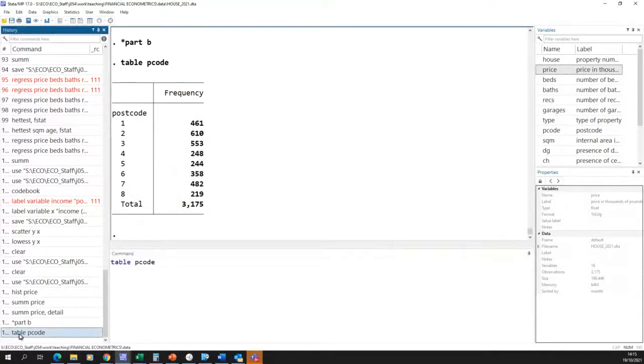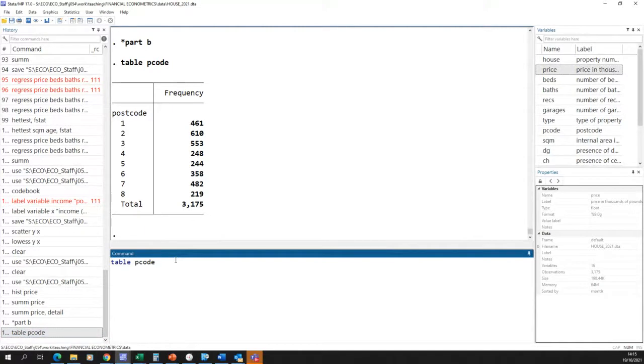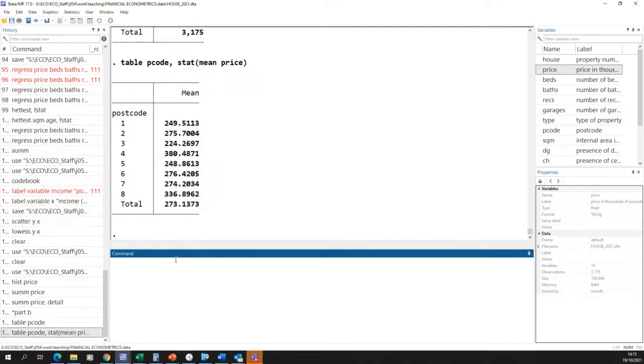But what we want here is not the frequency. We want the mean price. And to get this, we go stat mean price, which is an option. Remember, Stata commands consist of 2 parts: the main part of the command, and then a comma, and then the option. The option in this case is stat, and in the brackets we specify that we want the mean of price. So what we've got here is the mean price in each of the 8 postcodes.